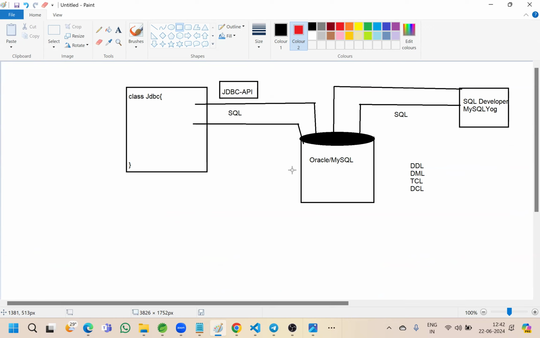So first we have to install the database. Then we have to interact with the database with the help of client software. Then we have to interact with our program. So these are the minimum things we need to learn JDBC. While learning, we will follow these steps. So first we have to install our database.